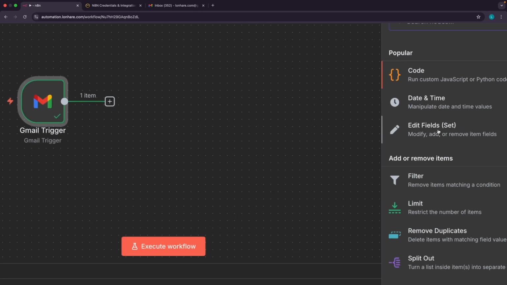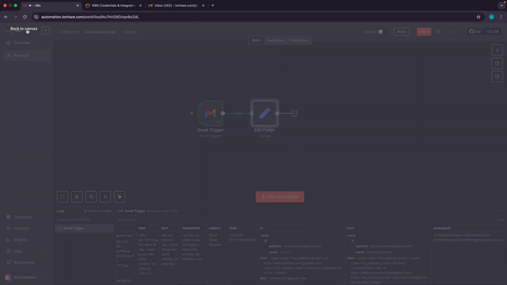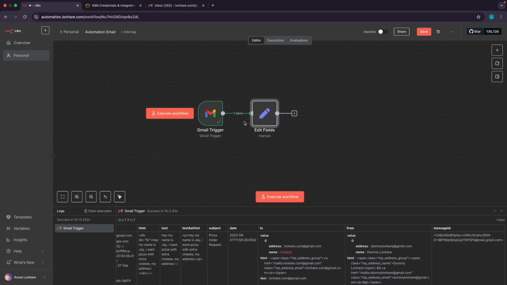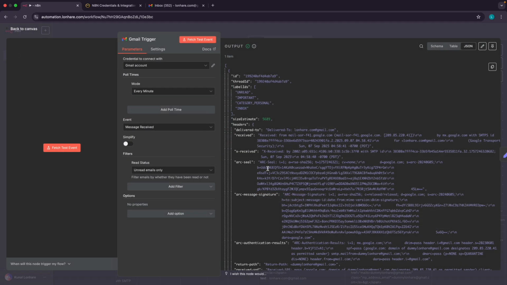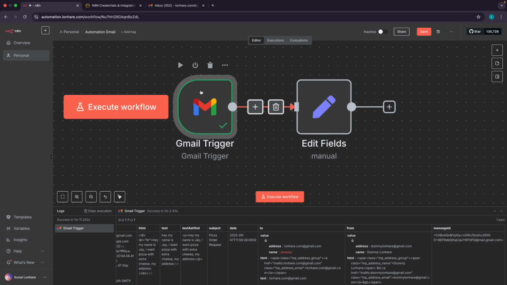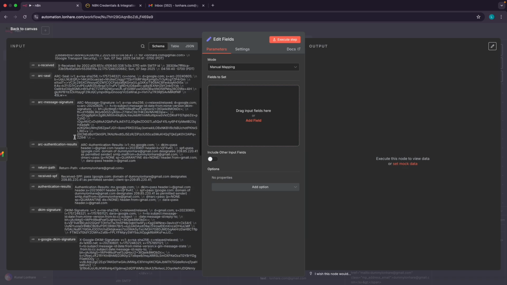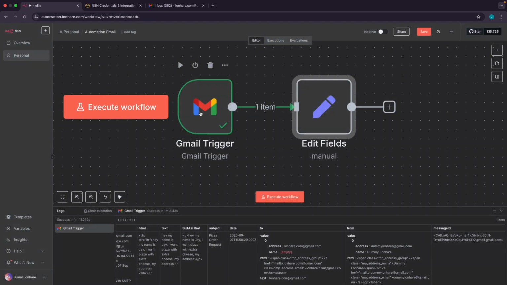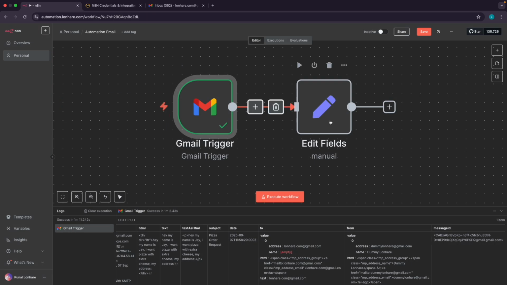But for now I am going to use the edit field. If you open this edit field option, click on back to canvas, and you can see. One thing to notice: once this has run, you can see the green border, the green line. This green line says that the data we got here has been transferred to the next node. You can see one item has been transferred. Once you open the edit field, you can see the same data of the Gmail. Whatever data was collected in the previous node has been transferred to the edit field.